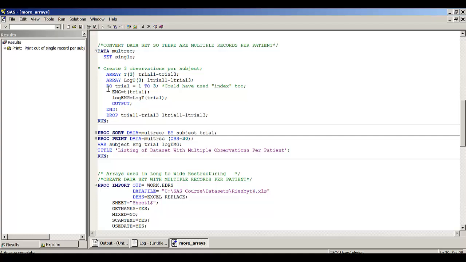Notice in my do loop, my index variable is called trial. So I'm expecting then that on my new data set multrec, there's going to be a variable called trial. The other thing that I'm doing is that within the do loop, I have an output statement. So each time SAS increments through this do loop, an observation is going to be outputted. So we are going to be outputting 3 observations per subject.